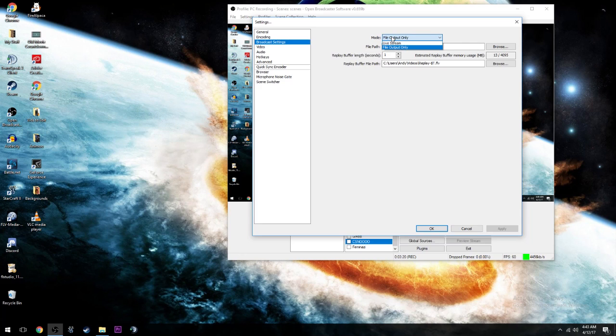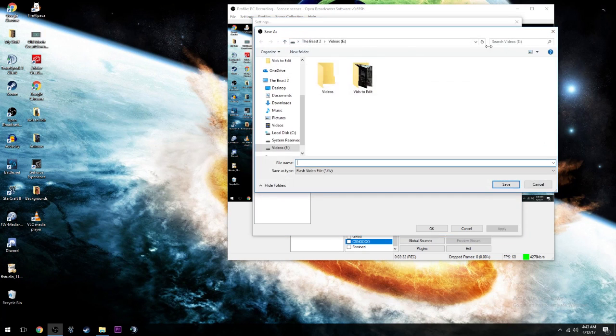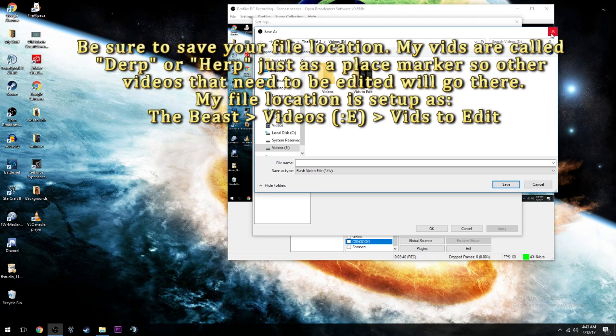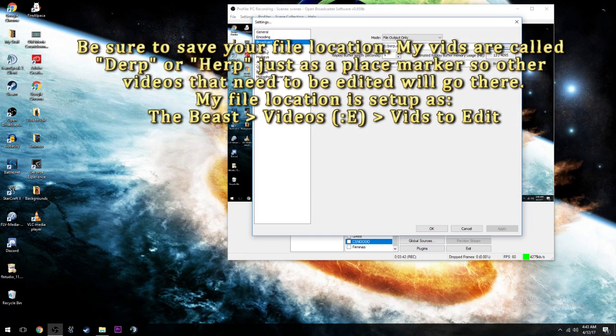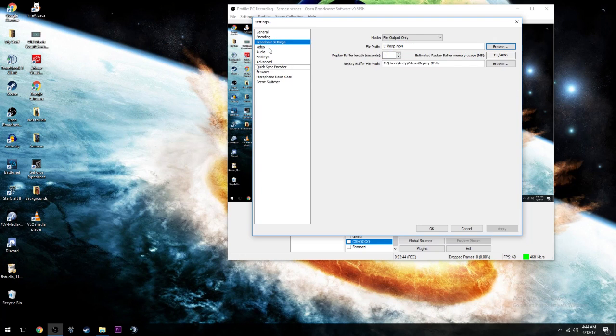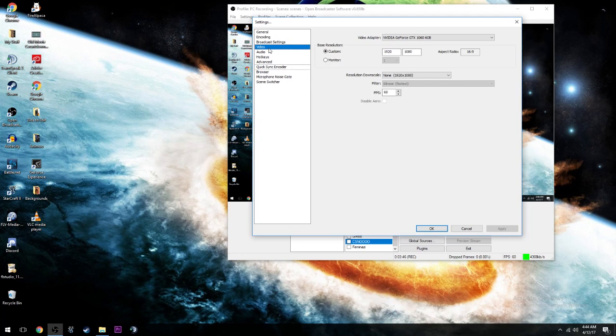There are 2 different modes: live stream and file output only. I use file output only because I can't live stream on my current internet connection, which is kind of disappointing because I would love to do that more often, but maybe someday we'll get back into that. File path, I call it herp. Some of it's derp. For those of you wondering why I call it Andy's videos or videos to edit, it's just because Deco and I share my computer whenever I'm not home, so she'll use my computer to record and stuff like that.